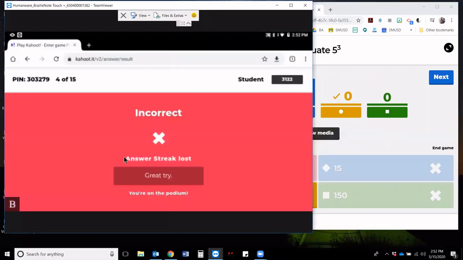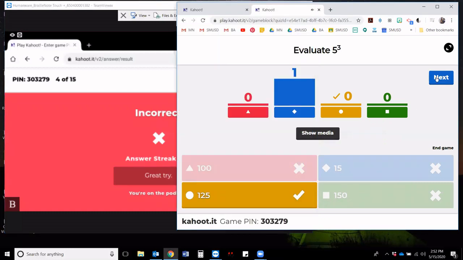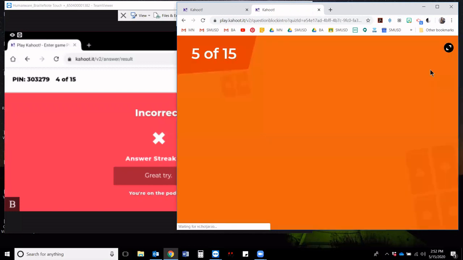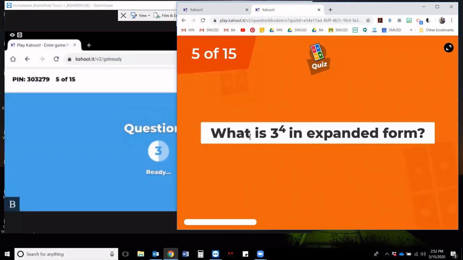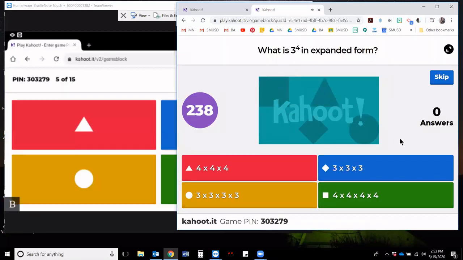Oops, I think you actually were on the wrong focus. That's okay. Do you want to try one more? Yeah. Okay, we'll do it that same way where I read them off. What is 3 to the 4th power in expanded form? 3 to the 4th power. Yeah. 3 times 3 times 3 times 3. Good, and that is circle.